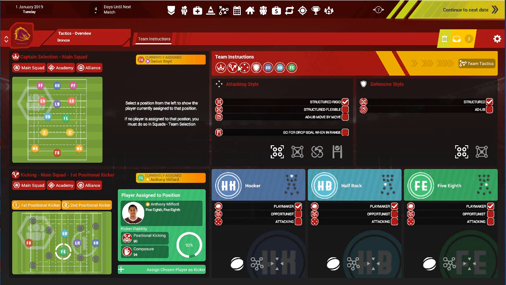And then, so what's this? So we got team instructions. So you got team tactics there. They didn't go into that at the minute, but you got attacking style. Guess you can select some of these. Defensive style: ad lib, structured, flexible, rigid, move by move. Honestly, for the Broncos, I would say ad lib, move by move would be handy.